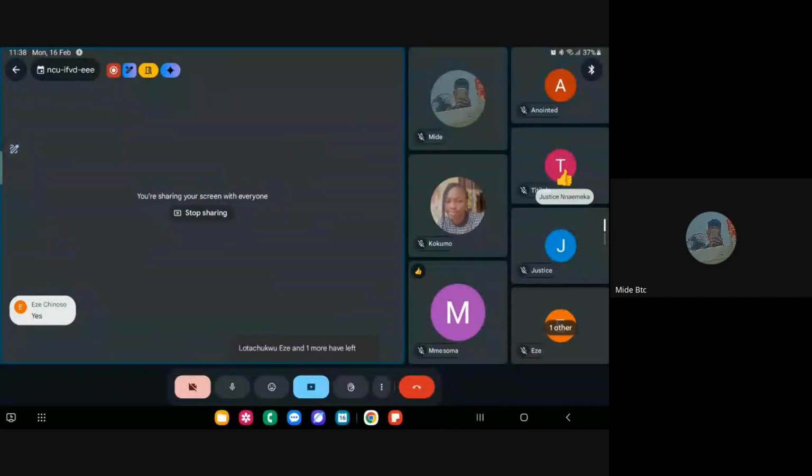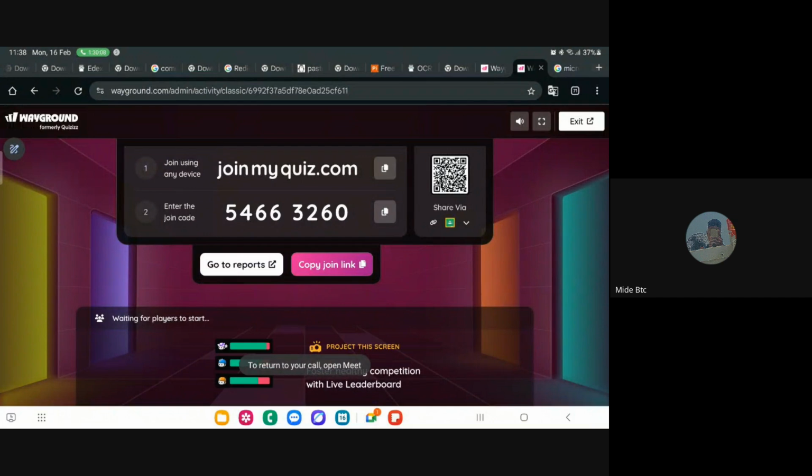So take the code now, 5466 3260. Is it requesting for a code, right? The platform will be requesting for a code. Good. So the code is on the screen, 5466 3260.